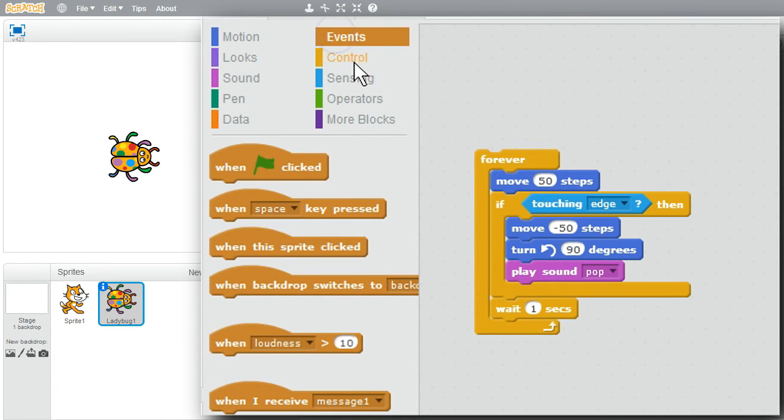Events. Get the green flag event handler. Now when the green flag's clicked, an endless loop will be run of moving 50 steps, and if the sprite is touching the edge of the stage, the ladybug will back up 50 steps, turn to the left, and play the pop sound. After all that, it'll wait a second, and keep doing that forever.